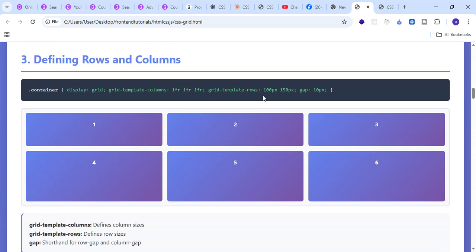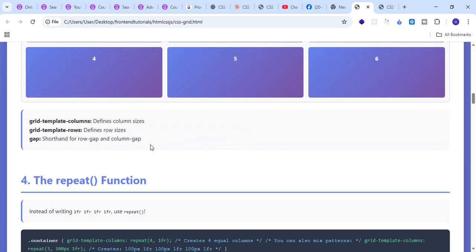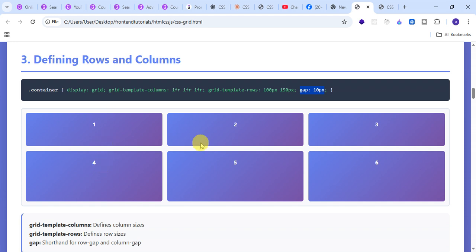This is how it is, guys. And let's do it for another thing: defining rows and columns. Suppose we don't want to describe just the columns, we also want to describe the rows. In that case, what we can do is columns like 1 fr, 1 fr, 1 fr, and rows like 100, 150 and 100, and gap like 10 pixels. And here we can mention 1, 2, 3, and this is for the rows.